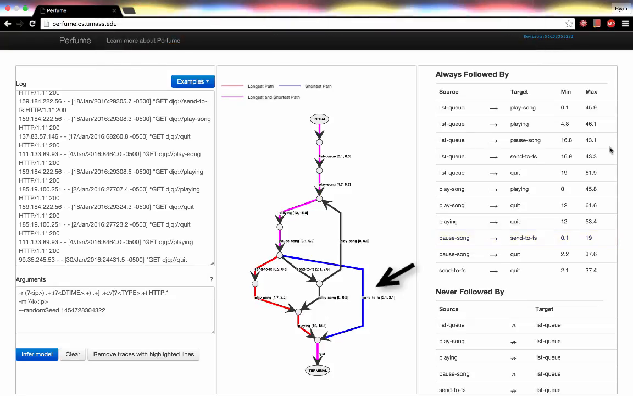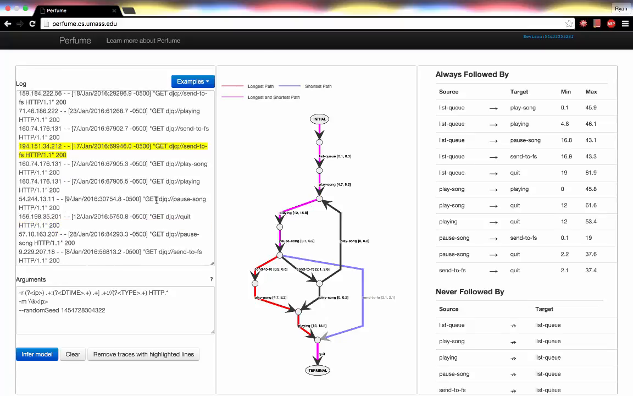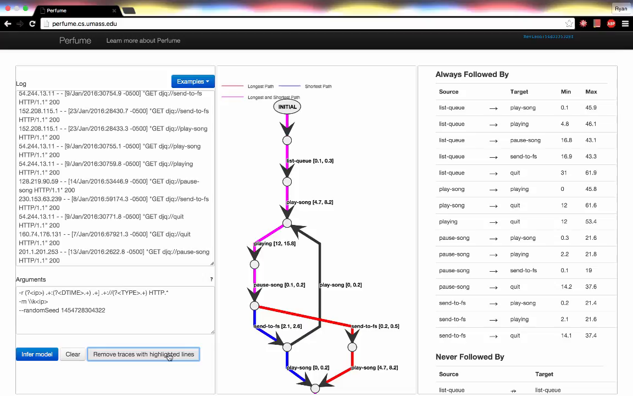Jenna notices that some executions are not relevant to the bug because they never play the song after pausing. She would like to better focus on the bug by hiding those executions. A Perfume user can interact with the model by clicking on an edge, which highlights log lines relevant to that execution path. Jenna clicks an edge from a path that does not include a play song action after a pause song action. She removes the executions containing these log lines by clicking Remove Traces with Highlighted Lines. The log is updated with the remaining executions, and both the model and invariants are inferred again.